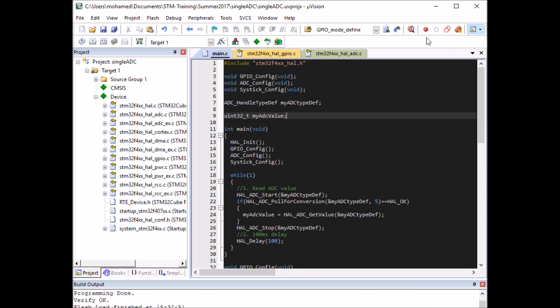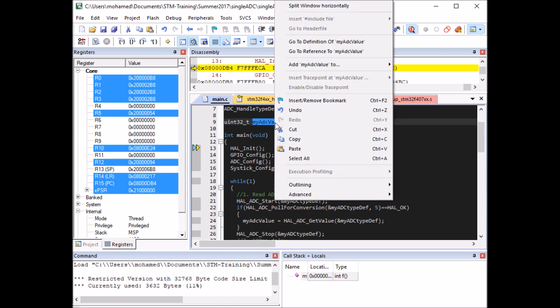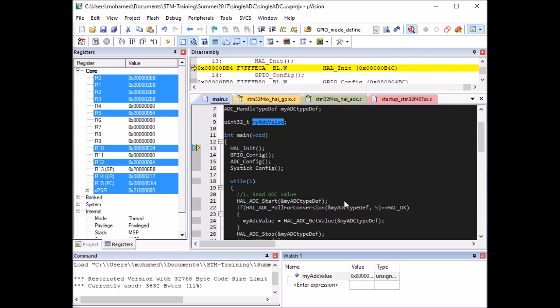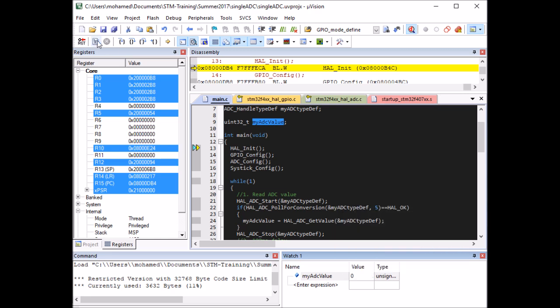Perfect. Now let's get into debug mode and test the ADC and analog input. Similar to the CubeMX debugging implementation, the first thing we need to do is to add my ADC value to the watch window to be able to see it in real time. Now I'll also remove the hexadecimal display, and now we're ready to run the code. And let me play with my potentiometer. Perfect, changing from maximum to minimum and somewhere in the middle. You can see the maximum value is 255. If I change the resolution to 10 bits, it's going to be 1023 for instance, and so on.